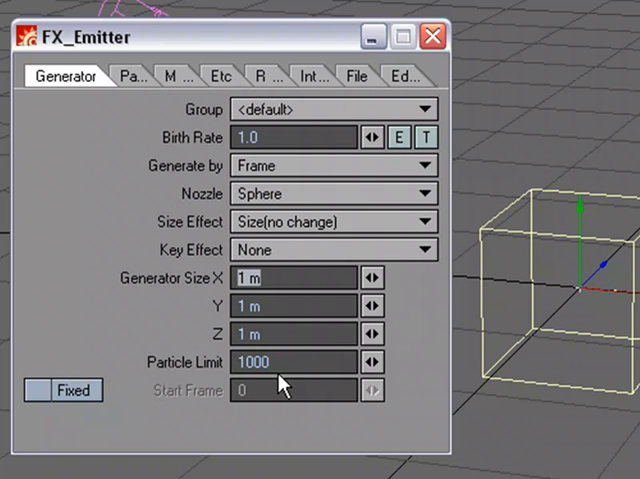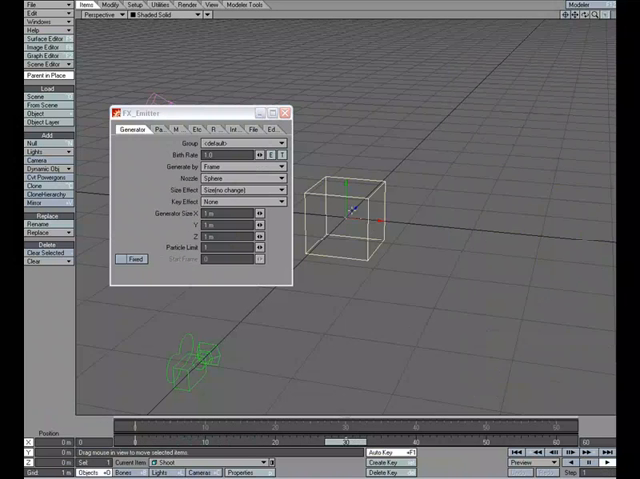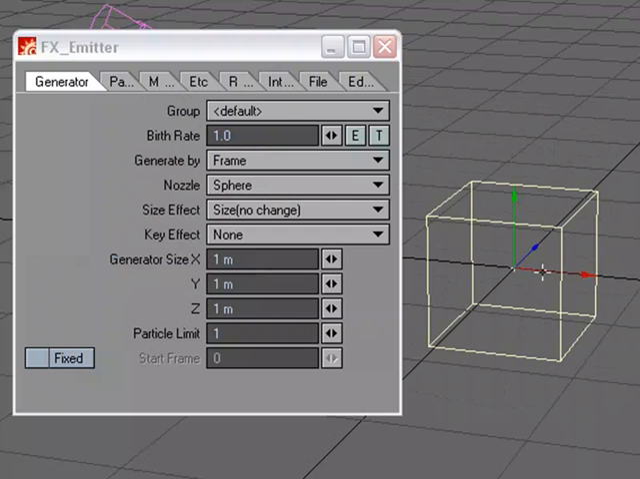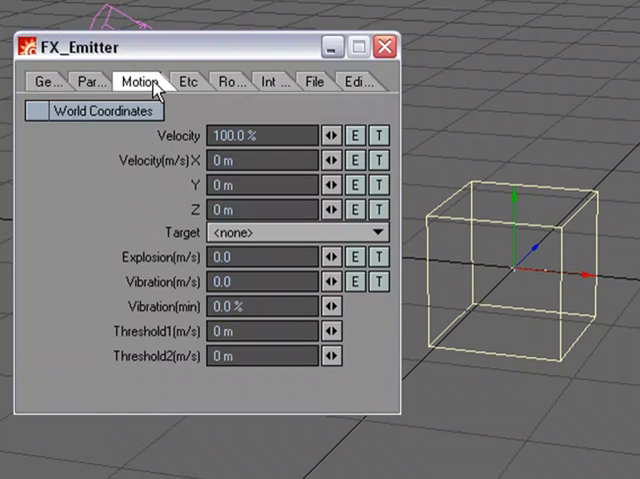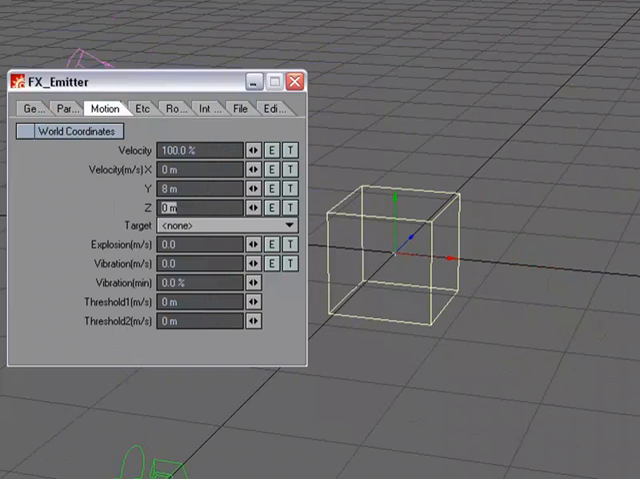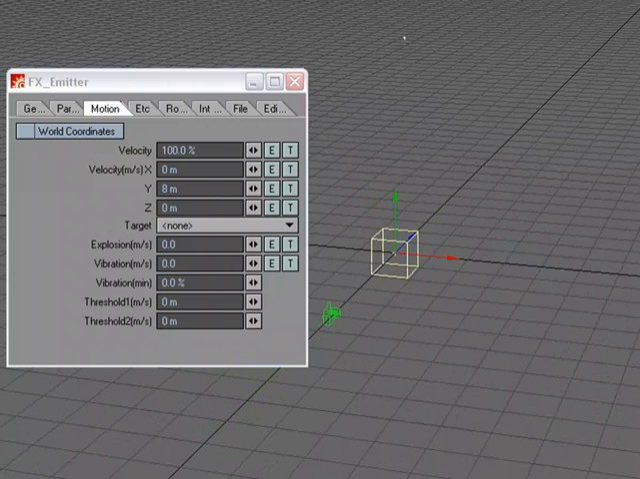For particle limit, I'm just going to go ahead and say let's just have 1. We're going to have 1 particle fire off. If I push play, I can see 1 particle just sitting there, and I want it to do something. So I'm going to go over to motion, and for velocity, let's have it fire up. I'm going to zoom out a little bit.